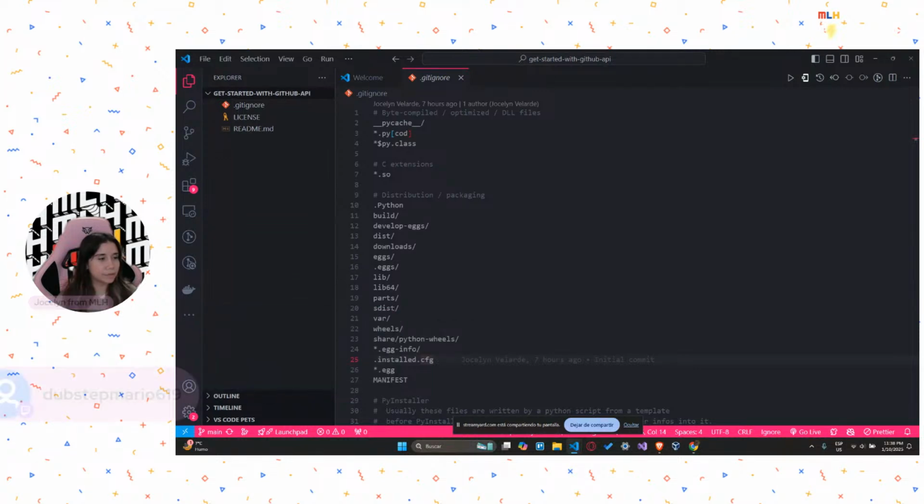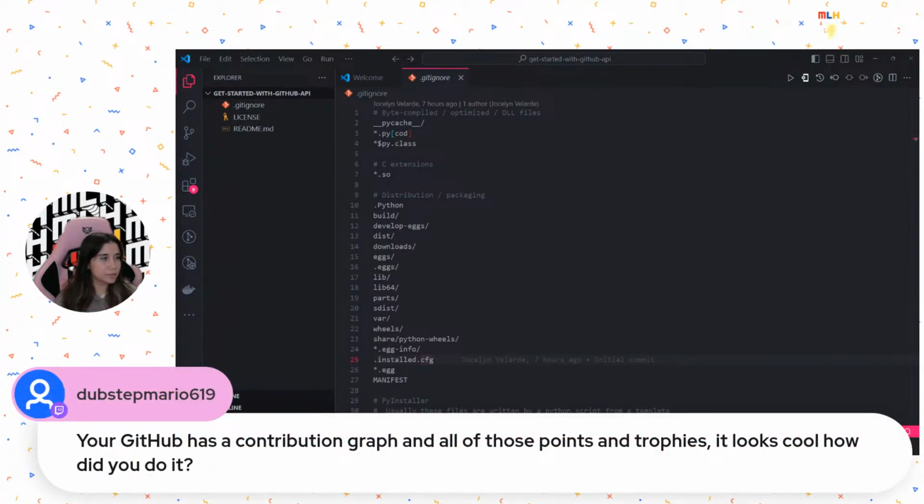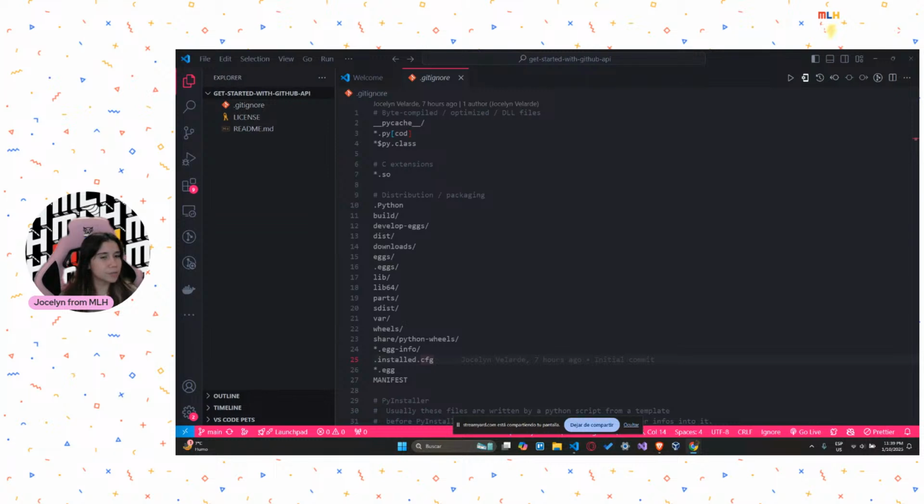Your GitHub has a contribution graph and all of those points and trophies. It looks cool. How did you do it? So that's a README file. I will be giving a stream on how to use GitHub, which is the tool that I just presented to you. I will share the schedule of that stream at the end of this one. So let's just continue so we don't get behind.